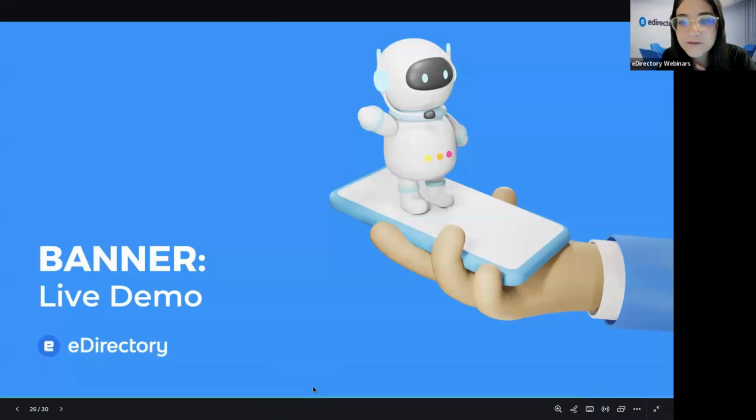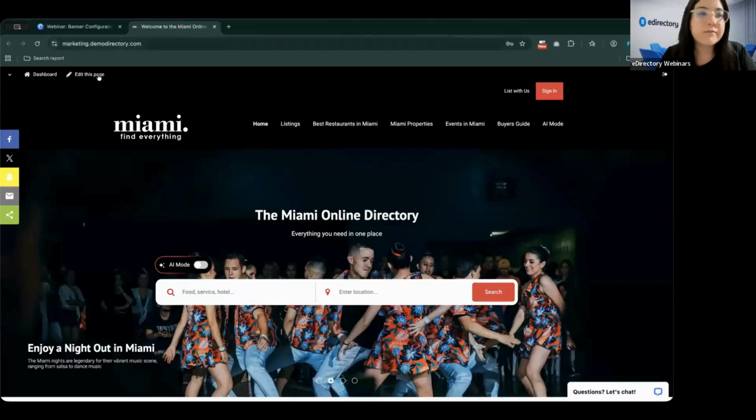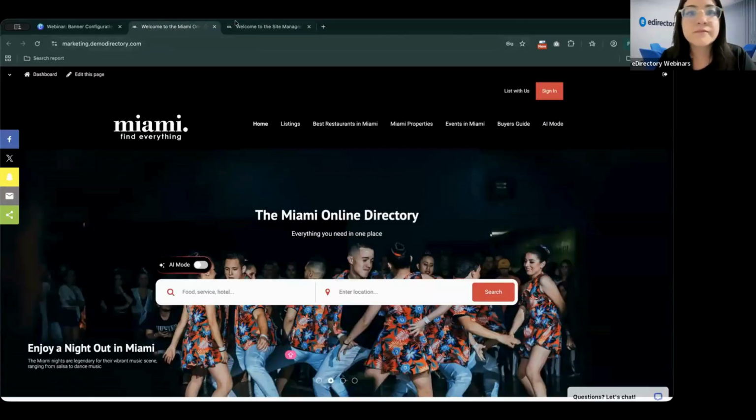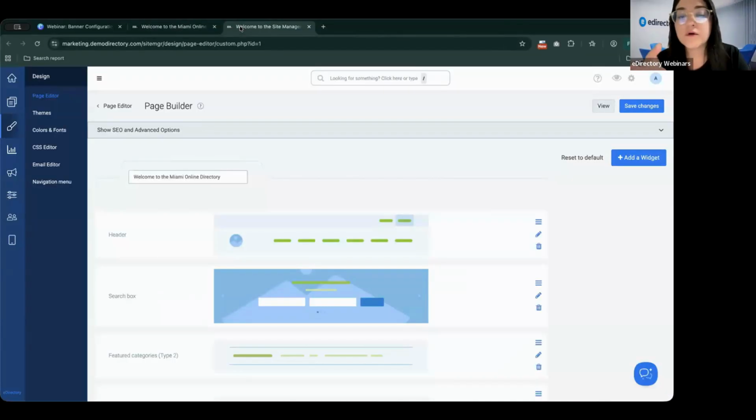Let me just check if we have any other options. If businesses submit their own ads, can we approve them before they are live? Yes, the banner options work very similar to listings, to be honest with you. The way that listings work, the banners are going to work very similarly. So you can indeed approve them. You can take a look at what they are publishing. If you want to make any changes, that's totally fine, and it's up to you.